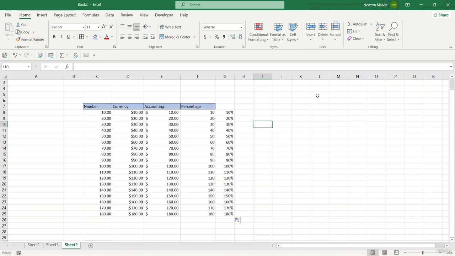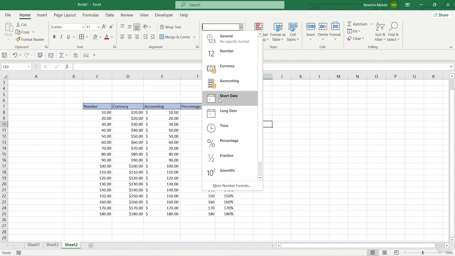So basically these are the formattings that you need to know, the basic formattings, and in our next lesson we're going to go over short date, long date, and time as well.